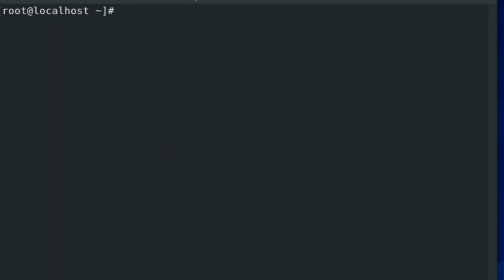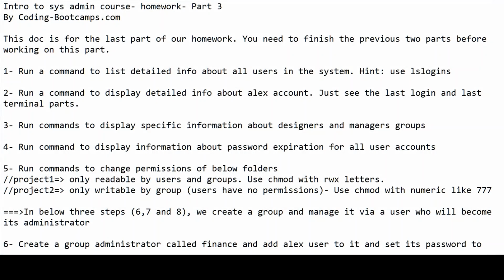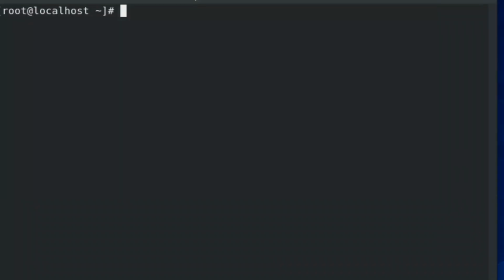Let's look at that next one there for project 2. And for project 2, it says only writable by group. Users have no permissions, okay? And this one we can actually use the numeric form, which is much easier, guys. That's a better way to do it if you're going to be setting permissions for multiple different ones. So we're going to do chmod. It says only writable by group. So nothing for users, 0. Write, okay, which can be w, or number 2, so it's just write, and nothing for other, okay? We're going to do that on project 2.